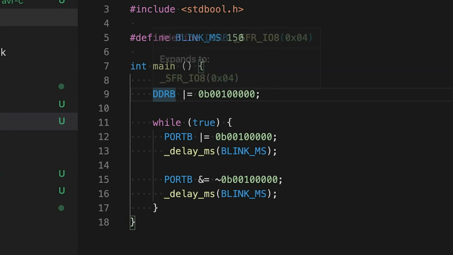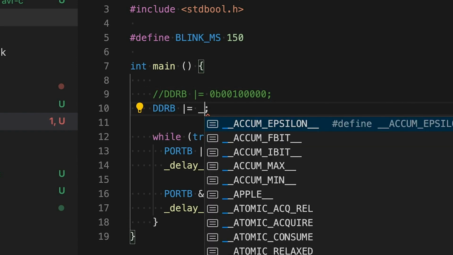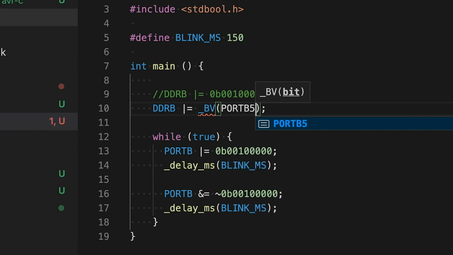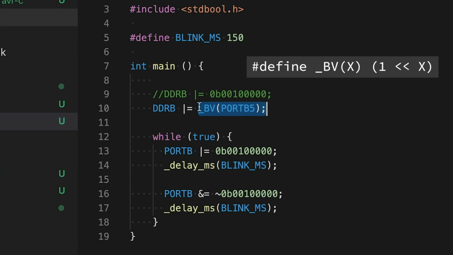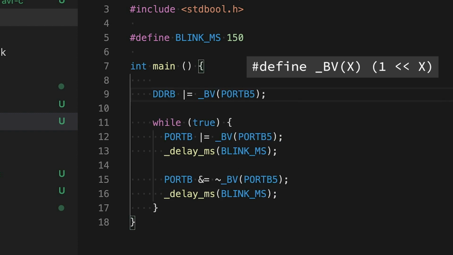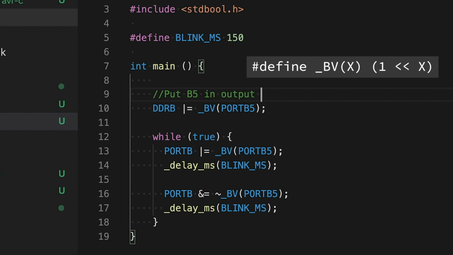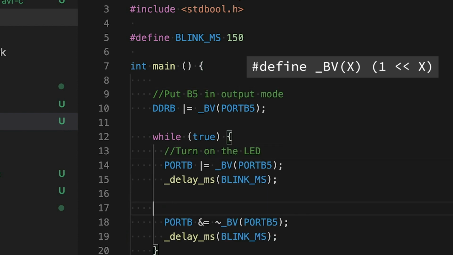For example, I can rewrite my binary constants here like this. The _BV macro is short for bit value. It's defined like this, and PORTB5 is set to the bit position of B5 in the register, so this gives us the same result. And if I add in some comments, now this is definitely a bit easier to digest.